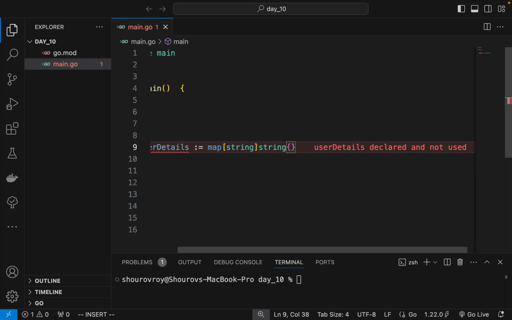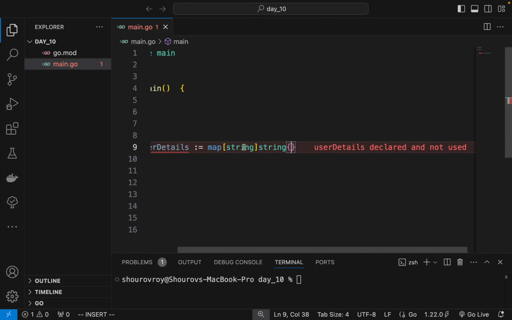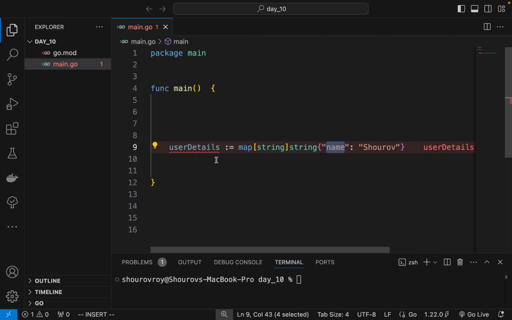Now you can declare the key and value together, for example, name: Shorab. It's not a string because we didn't make it a string. Now it's a string. It's telling us that we have already initialized this variable with a map and a value, but we didn't use it, so it's completely useless.